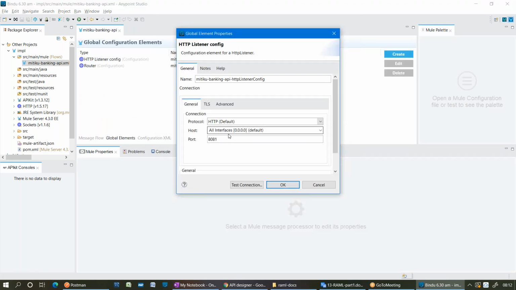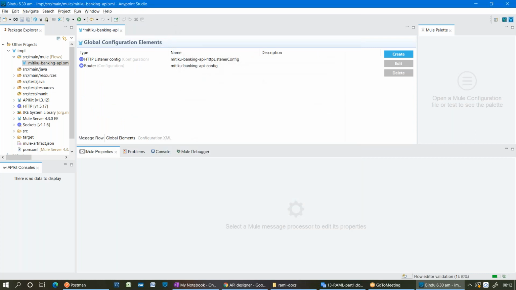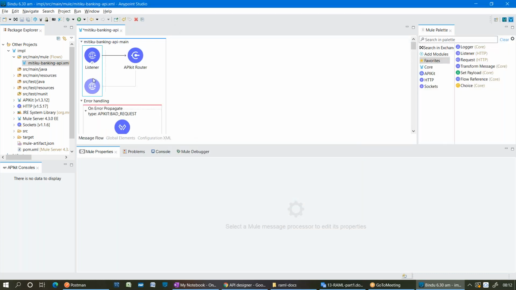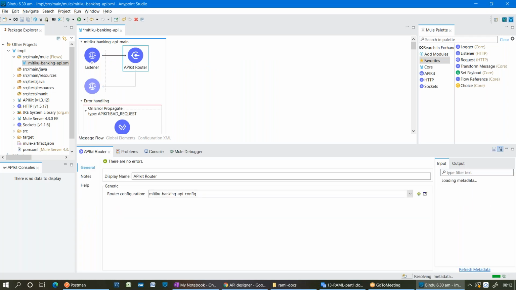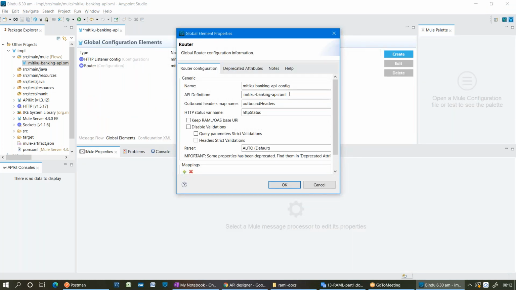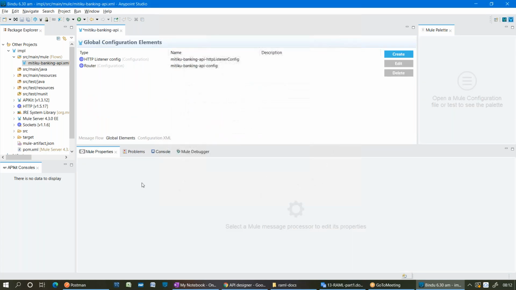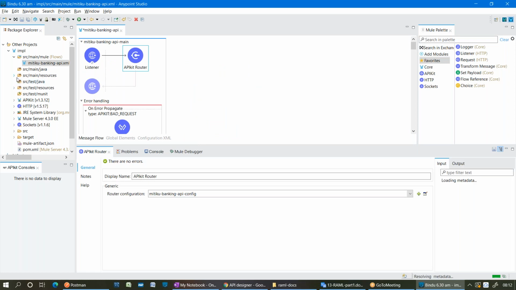Which API will it check? If you open this, let me change it to 8082. Purposefully I'm changing it to 8082. This request will be picked up by the listener and sent to the APIkit router. Router means, what do you mean by router? It will route to the different flows, correct? But which API is this router pointing to? Where will it check? Mituku banking API.raml. Okay, where is it pointing?